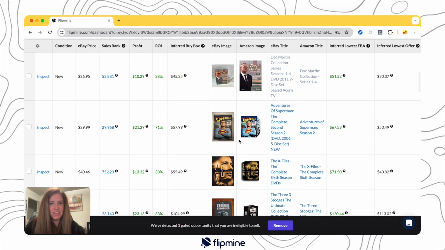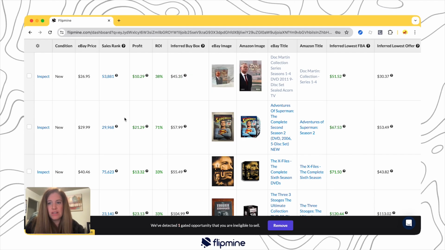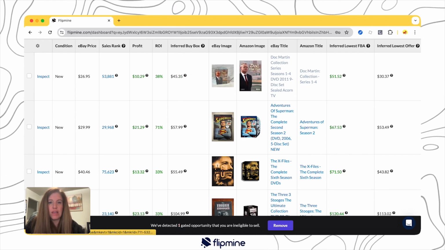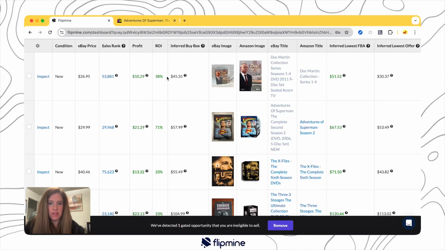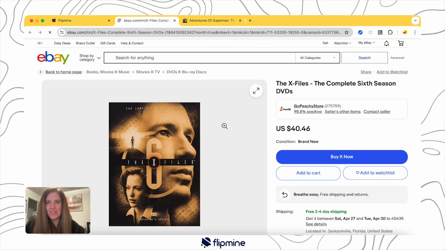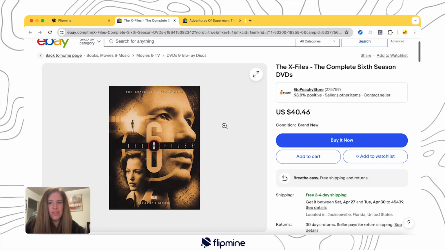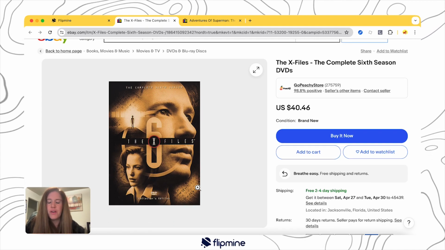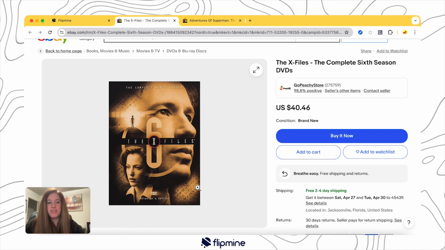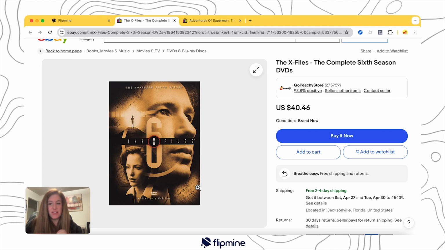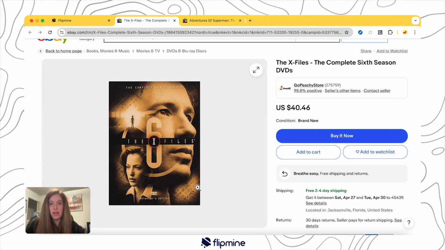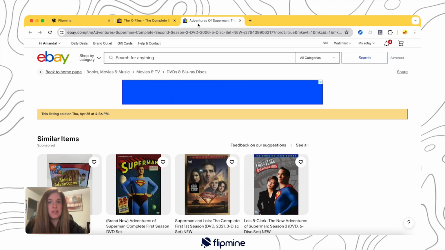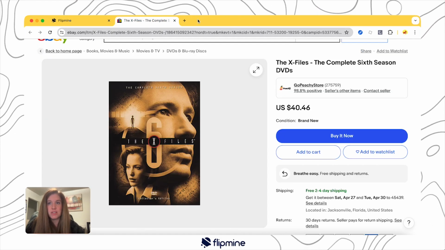So let's look at this second one. This is a 29,000 rank, $29.99 on eBay, and someone already purchased it. Let's go to this one, the X-Files. Now this is a stock photo. Proceed with caution, proceed at your own risk. I'm okay with stock photos. Some people are not. It really depends on your comfort level and your business structure.